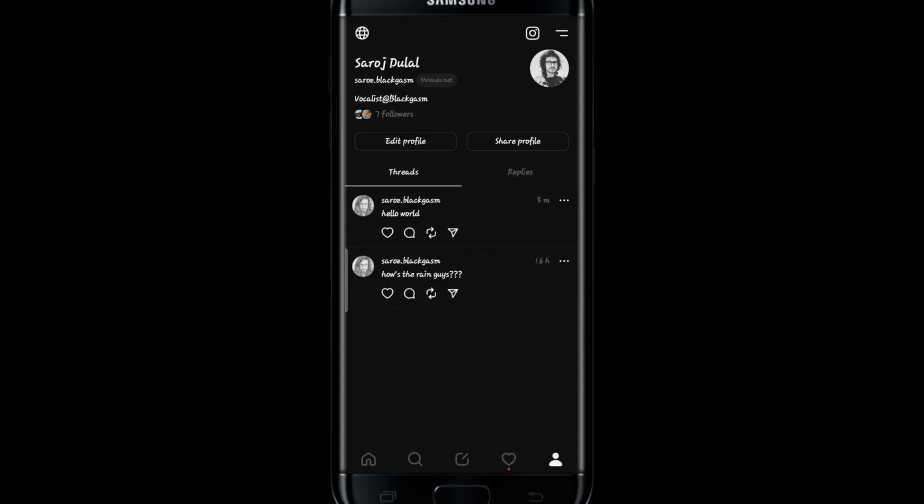And there you have it. That is how easy it is to change your profile picture on Threads.